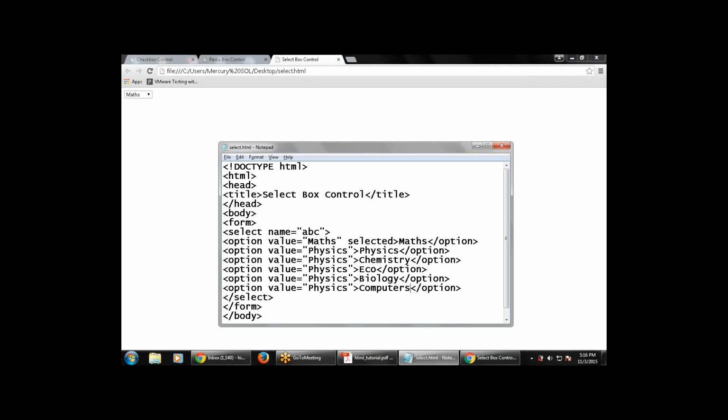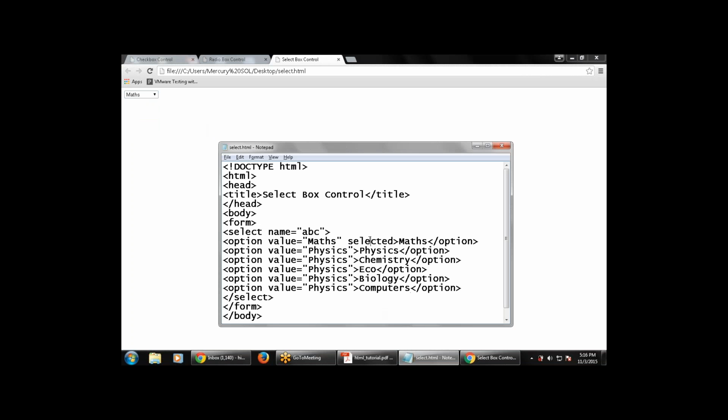Now let's see what is the impact. Now this is a wider term. If I click on it, this is the selected option: physics, then chemistry, then eco, then bio, then computer. I can select anything, but by default it is available as a mass, because we are giving selected on that.